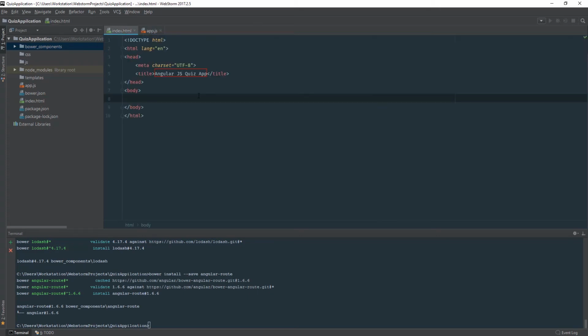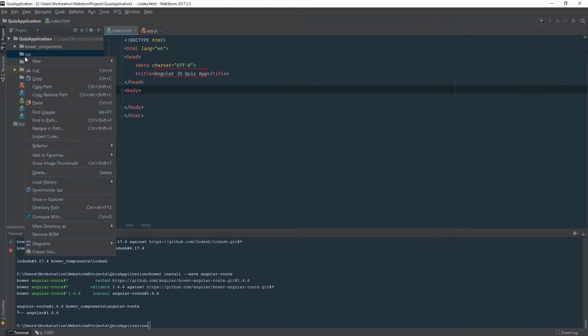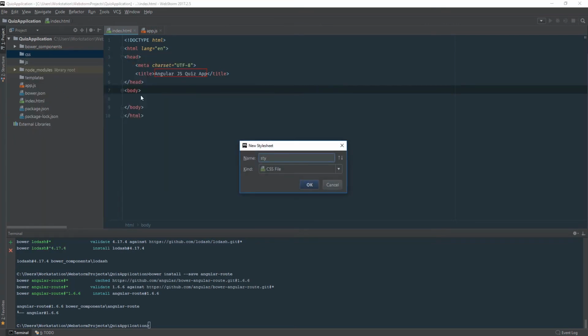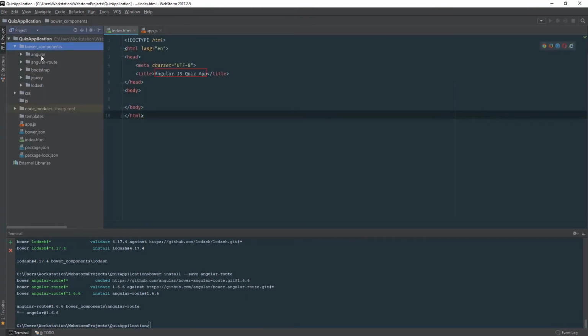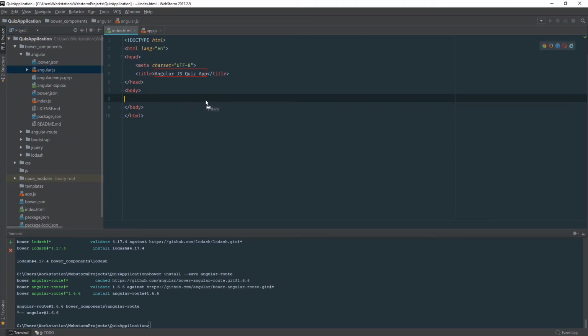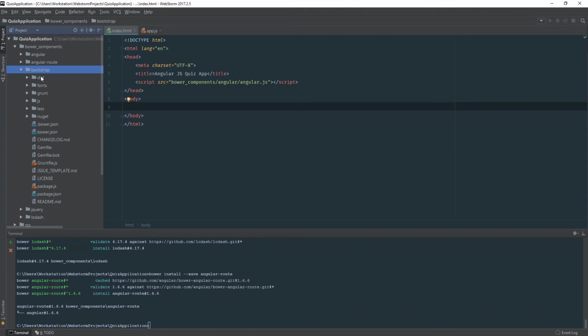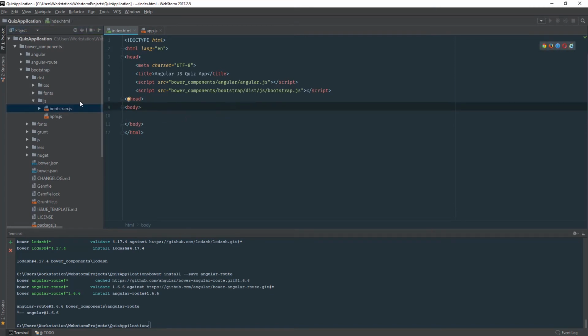Now let's go to index.html and try to bring in our dependencies first. First of all, we are going to create our CSS file. Let's just create a CSS file and name it style, and then we're going to bring some stuff in. So we go to bower_components, go to angular, and the first thing we need is the angular.js file. Next we need Bootstrap. Bootstrap needs 2 JS files. So we'll go to the dist version, JS, and the bootstrap.js file is there.